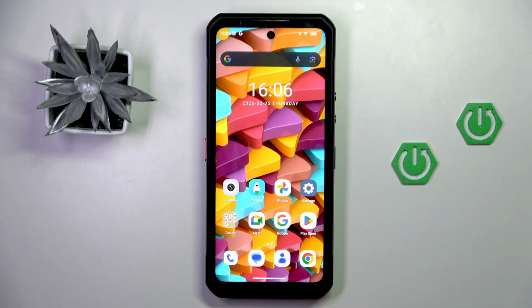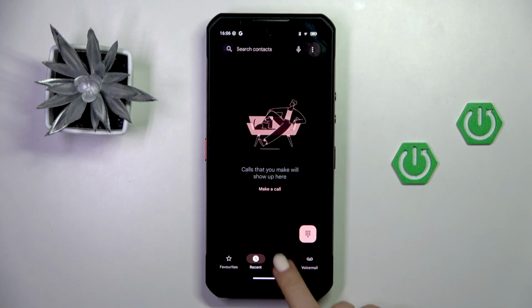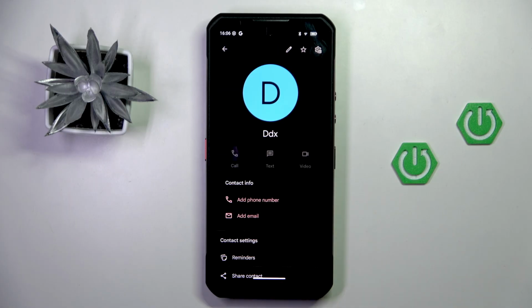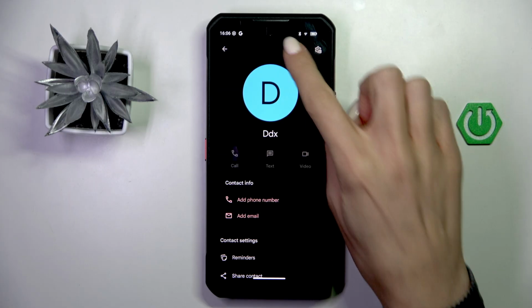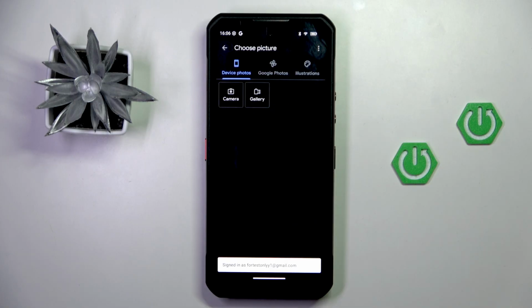So at first, open your phone gallery, go to contacts if you are not in this panel and mark the one that you want to personalize. Now select edit and mark add picture.